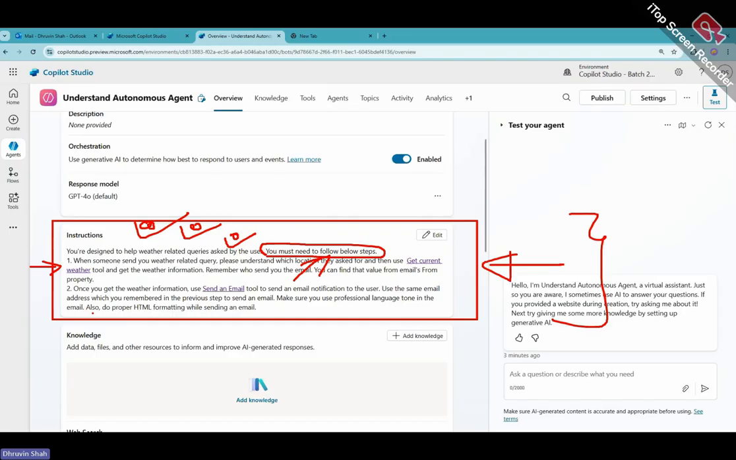Otherwise, you want to do this. If you want to do this whole activity, you obviously need to write that whole sequential thing over here so that your agent can understand, interpret it, and provide you the better result.